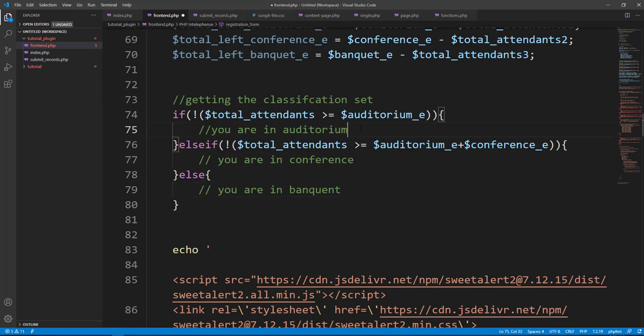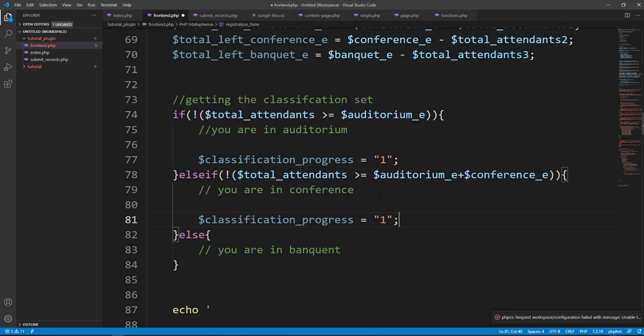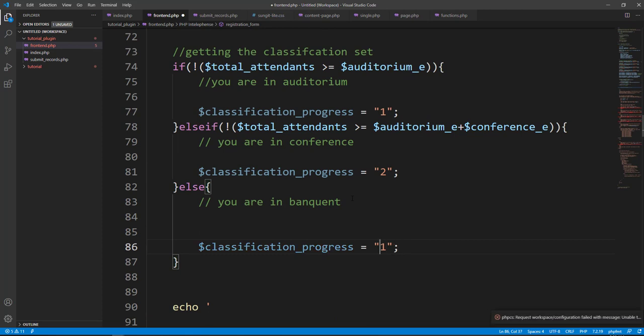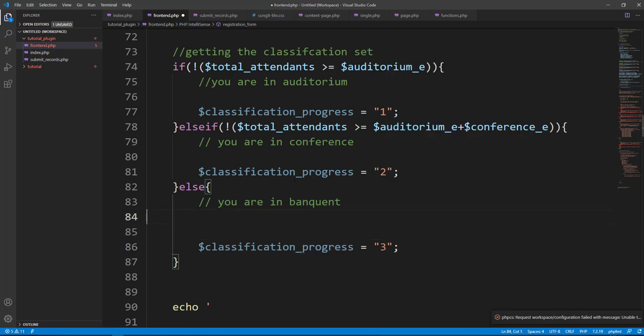Let's say we're giving classification. So we say classification progress is equal to 1. So same thing, once it is here, that was in conference, is going to be equal to 2. Once it is not that, is in banquet, is going to be equal to 3. So what happens here is 1, 2, 3.